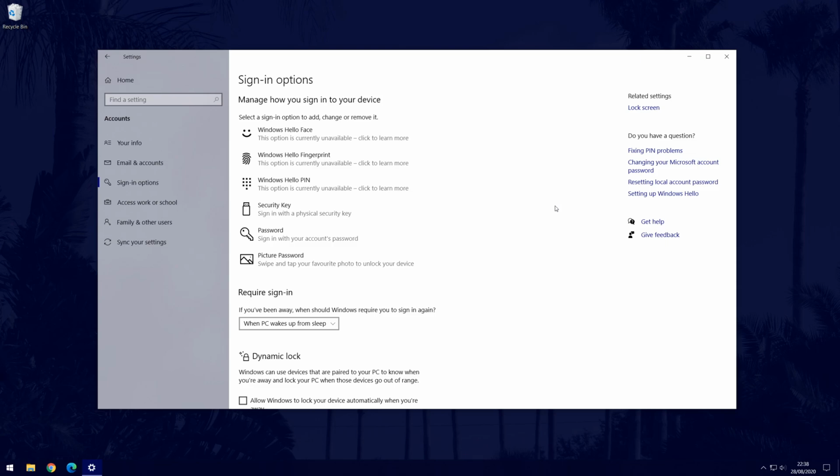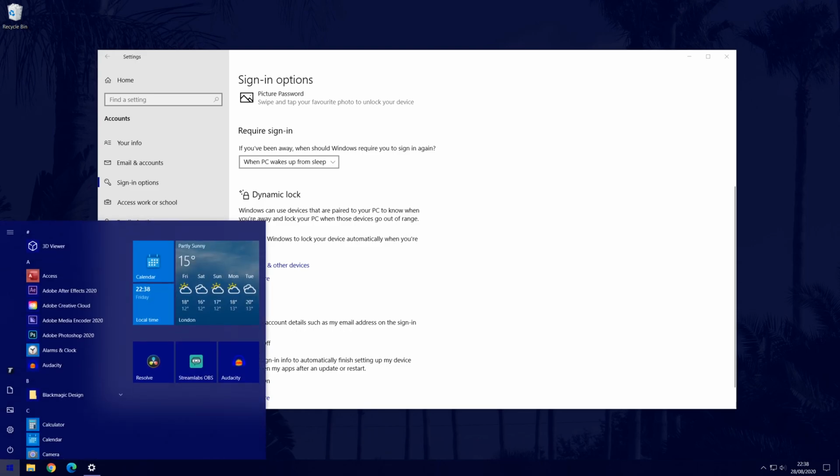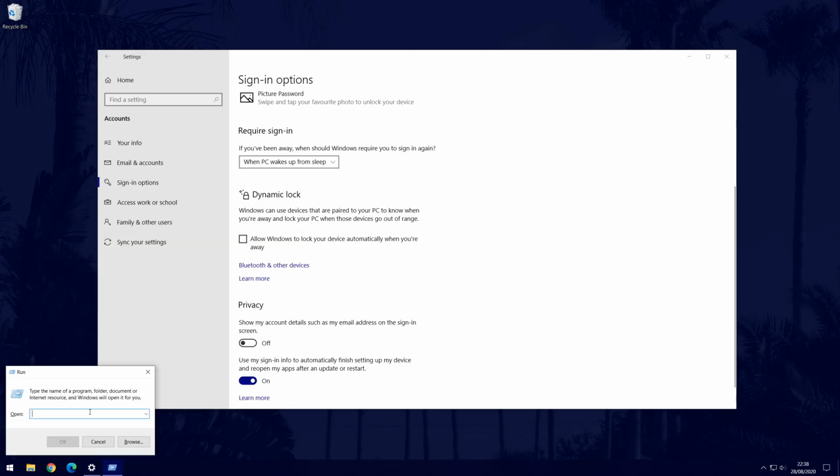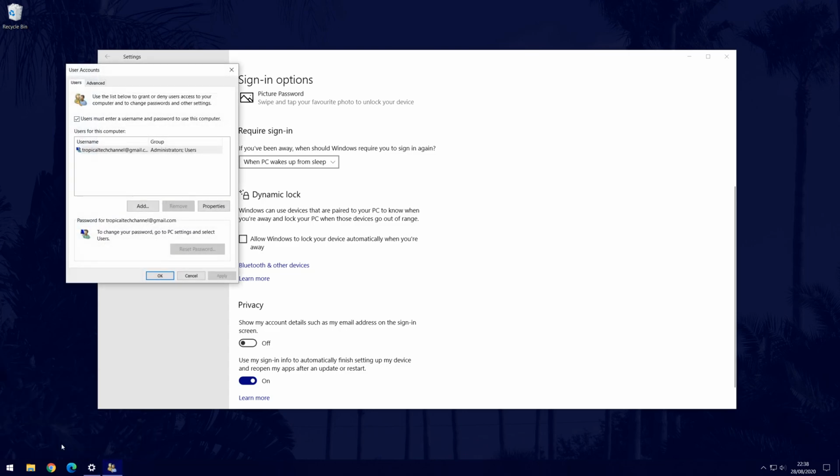I would recommend having at least a PIN set, but if you do want to remove a password completely, then first select Never in the drop-down box below the sign-in options. The next way to remove the password sign-in is to search Run in the search bar. In the Run box, type in NETPLWIZ and hit Enter. Now in the new window, uncheck the box that says users must enter a username and password to use this computer. Click OK or Apply to save these changes.